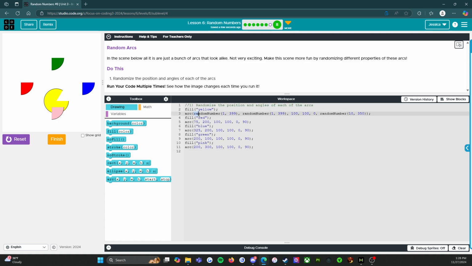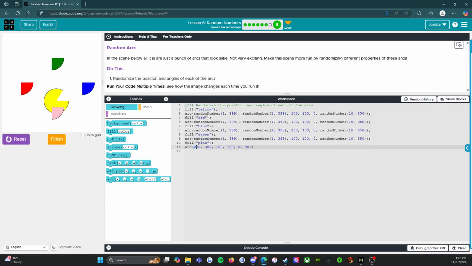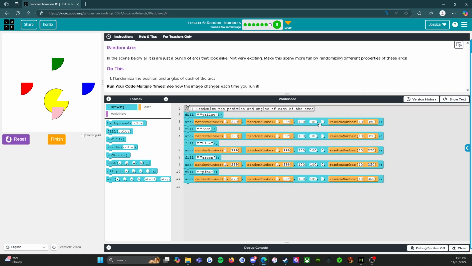And I'm going to copy all of this. Gonna copy and paste into each one. There we go. And there we go. And there we go. All right, so show blocks. That looks about right. So if I reset and run, all right, now we've got all sorts of different arcs. Reset and run, reset and run, reset and run.